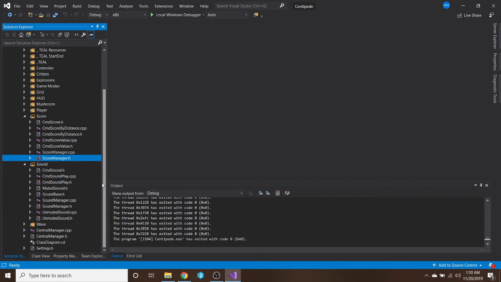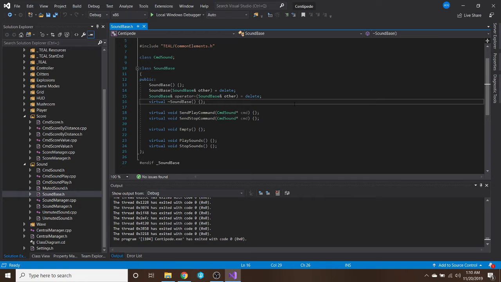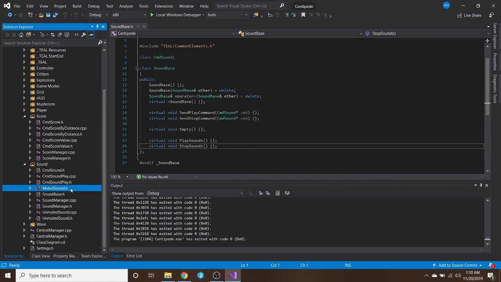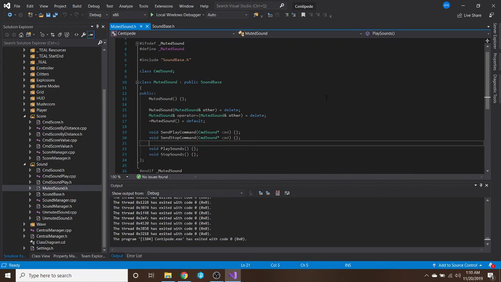And then for the sound, it also uses a command pattern, but it also uses the strategy pattern as well. Get into that. So this is for the strategy pattern. Here's the base class that I have. It has the send play command, stop command, empty, and then play and stop sounds. So here is the muted sound class, which inherits from the sound base class. This is for the strategy pattern and same functions.